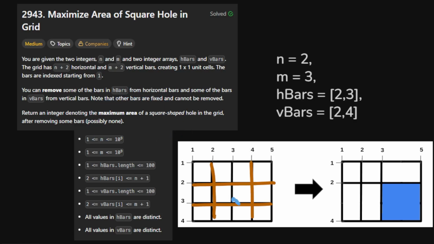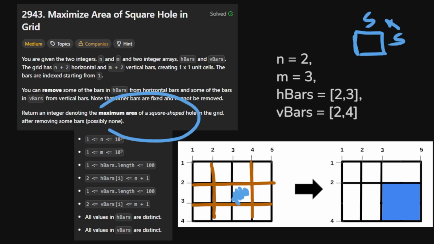So this is 1 square and the area here is 1. Remember how we get the area of a square? We do side times side. So if we do this in this example, the area is 1. But we need to return the area of the largest square.